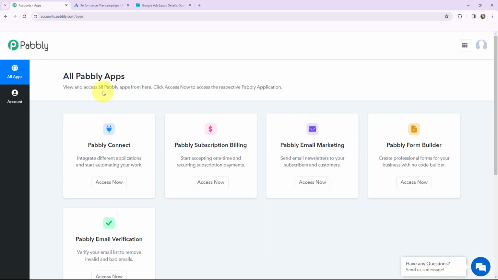Now this here is the all applications page by Pabbly. So here I will go to Pabbly Connect and click on access now to reach my dashboard.